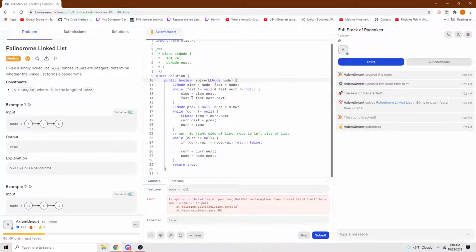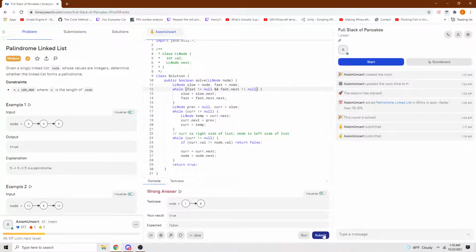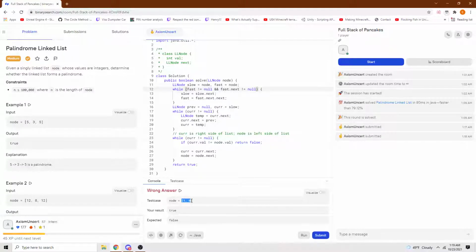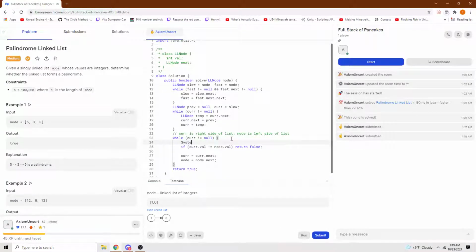Line 12, while fast is not equal to null, and oh, why did I only write one ampersand there? Okay, now we're just getting an actual error, which is, I guess, good. Let's see what's going on here. I think the best way of fixing our issue here would be to actually test this. So the test case is 1, 0. I hate how stubborn this thing is about letting you copy test cases. And let's try outputting our current node and our node, and we'll output both of these values.